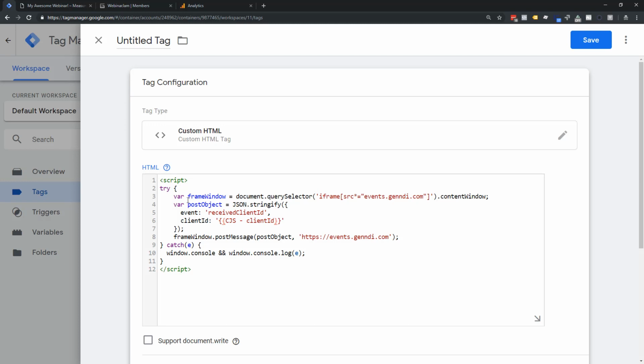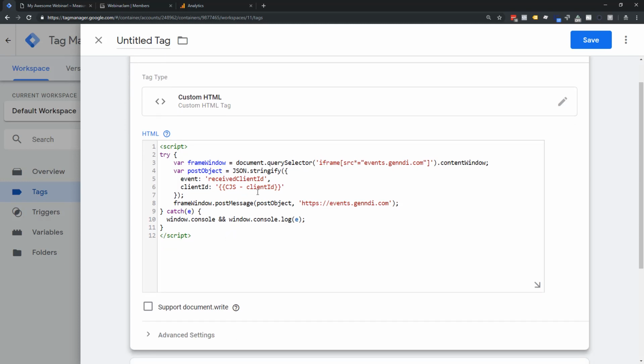You want to walk us through kind of the overall? Okay. So it is first defining the frame window, and says the frame window is the iframe which has a source of events.gently.com, because it should know where to send the data to. We know that the iframe is listening, okay? But when we send data, we should tell Google Tag Manager or the window where to send this data. That's why on line 3, we are defining the frame window.